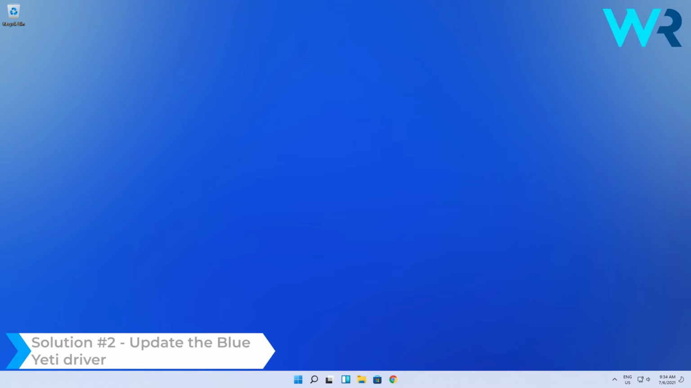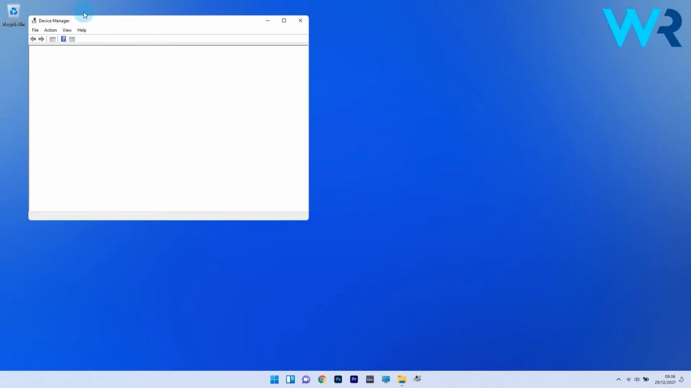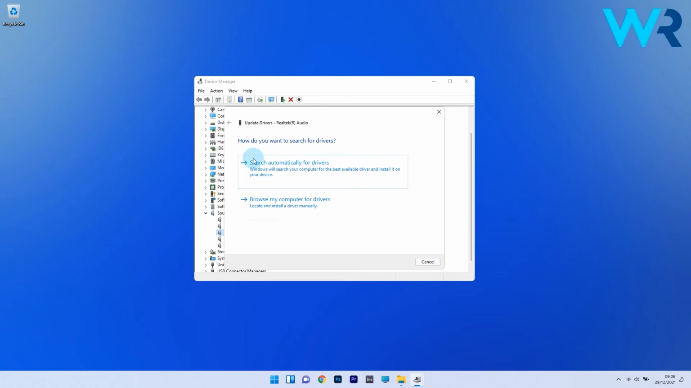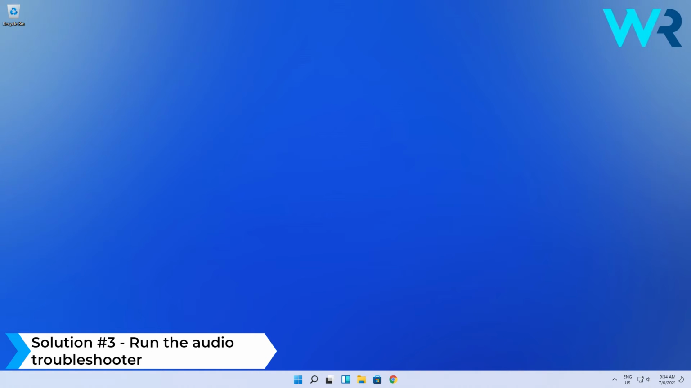You can also update the Blue Yeti driver. To do this, just right-click the Windows button, then select Device Manager from the list of options. Now in the Device Manager window, expand the Sound, Video and Game Controllers section, and then right-click on each option and choose Update Driver. Now click on Search automatically for drivers, and Windows will try to find the best possible driver for your PC.